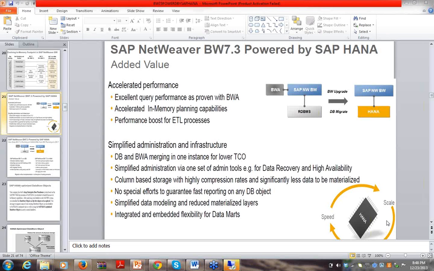Now, what is the advantage of using SAP HANA as an underlying database to BW 7.4? First one, it's one of the added values: it will accelerate the performance. How will it accelerate the performance? In both perspectives, in ETL perspective as well as in reporting perspective. Excellent query performance as proven with BWA, accelerated in-memory planning capabilities, and a performance boost for the ETL process as well.